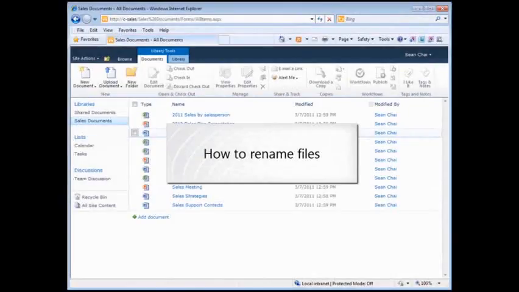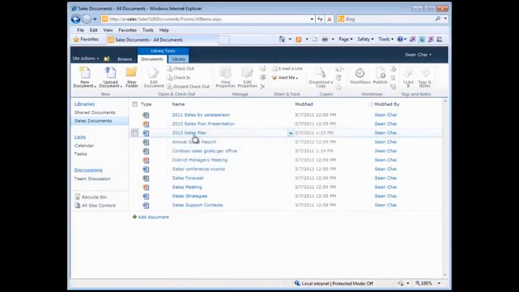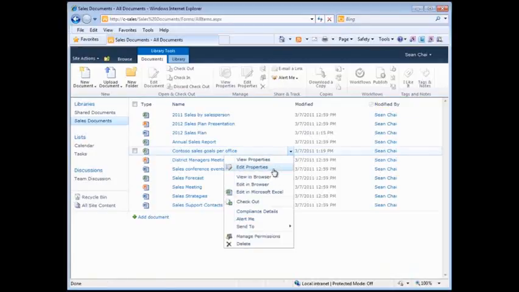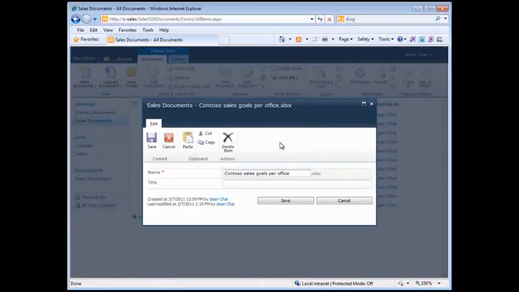Okay, let's cover how to rename a file. In SharePoint, the way you rename a file is this. You hover over the file you want to rename and then click Edit Properties. Now what is properties? It's simply information about the file, and one piece of information that a file has is its file name. So let's say we wanted to shorten this file name. We just wanted to call this Contoso Sales Goals. We can simply get rid of these words and then click Save.